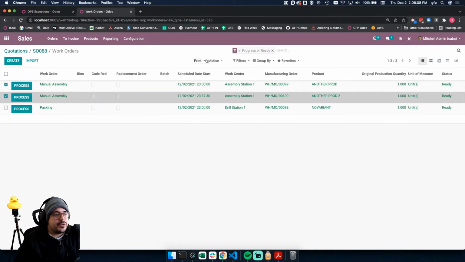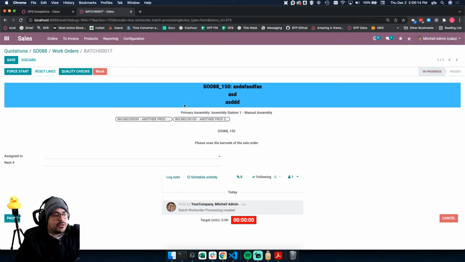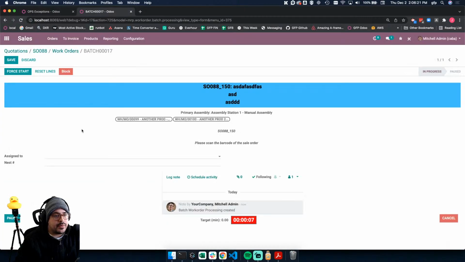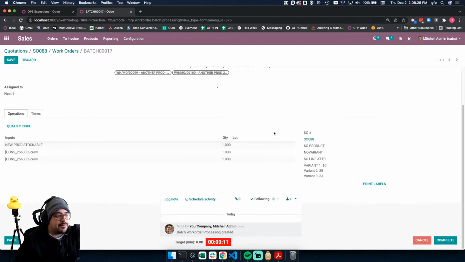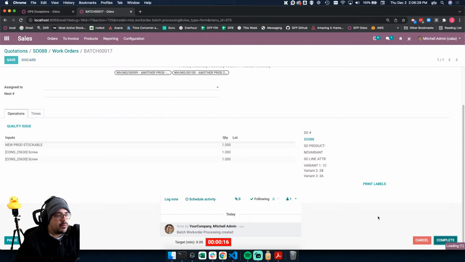Okay, so we have two. We're gonna batch them. So basically we're gonna batch another prod and another prod 2 at the same time. So now we have batch processing here. We're gonna do some quality checks. Pass, pass. Okay, so we basically finished it here. I can force start it. Oh, this one doesn't have complete.